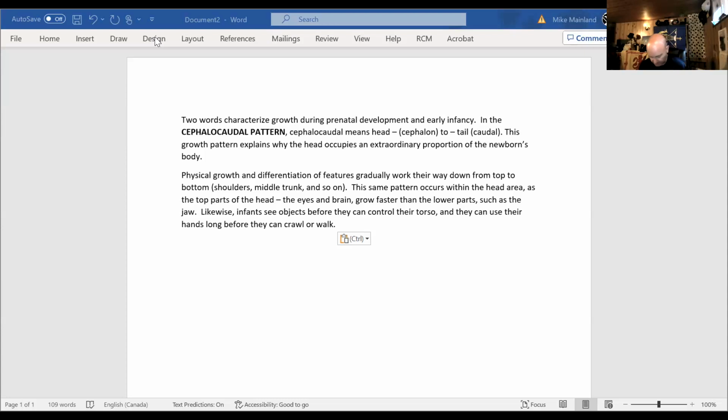Yesterday or this week in Psych, we talked about how the baby's growing, and I talked about this word cephalocaudal, right? That just means head to tail. But say I was writing this in a paper, and this is just my note. I just use this as an example of some writing.